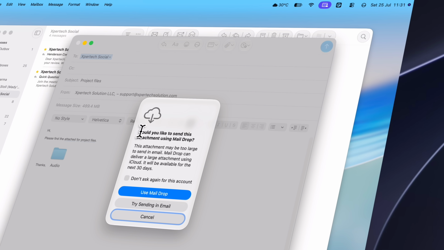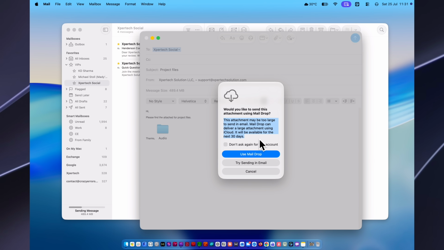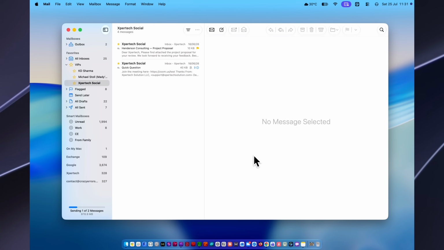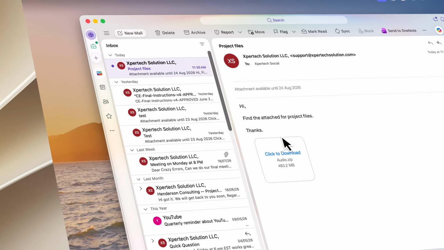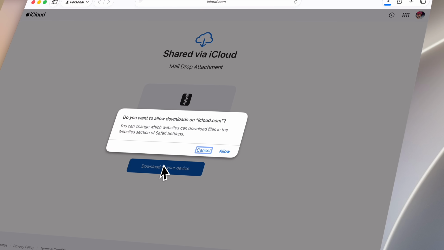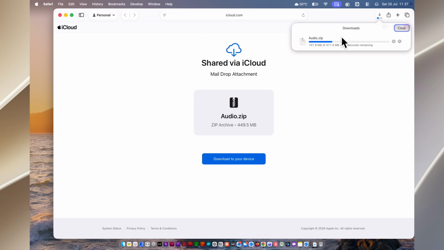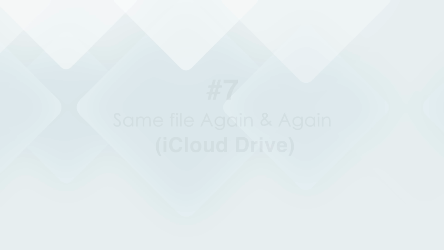When the file is too big for normal email, MailDrop uploads the attachment through iCloud. While sending an email, you'll get a prompt, simply choose MailDrop. Now this sends the recipient a safe download link that is valid for up to 30 days. So you can send them a photo, a large presentation, a whole album, and they can conveniently download that within 30 days. No cable needed, no extra app or extra service needed.